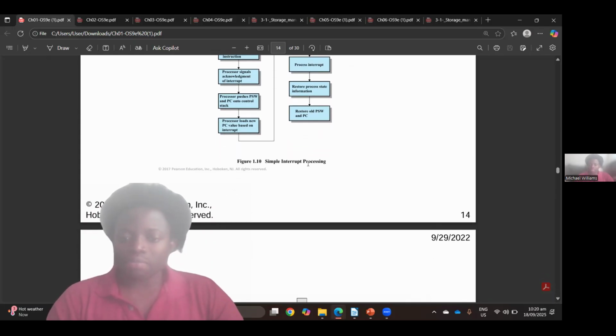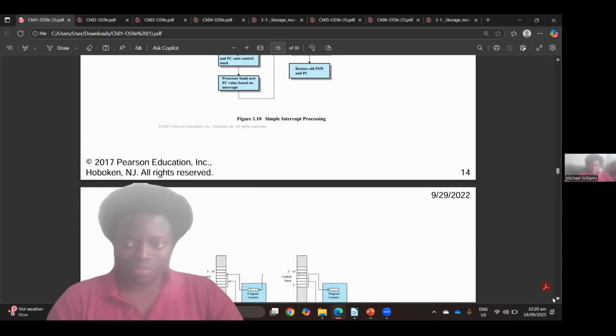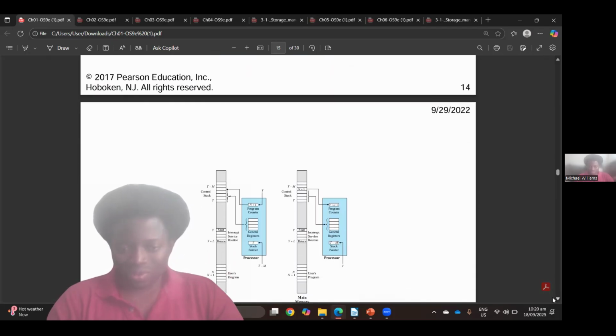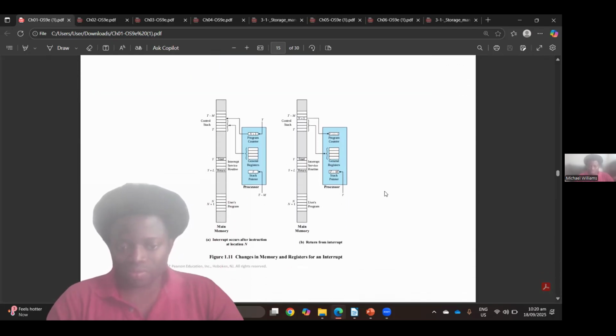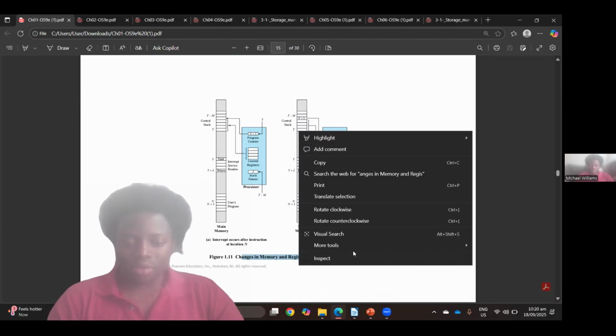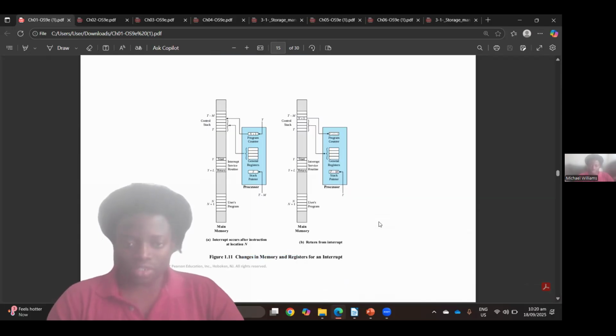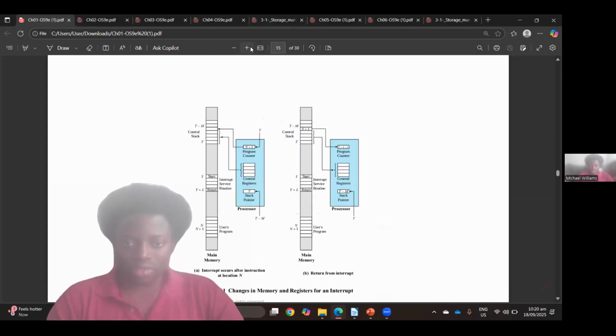So this was a simple interrupt processing figure. Figure 1.11 illustrates the changes in memory and registers for an interrupt. Let's just zoom in here.